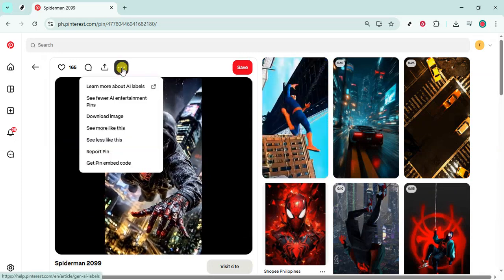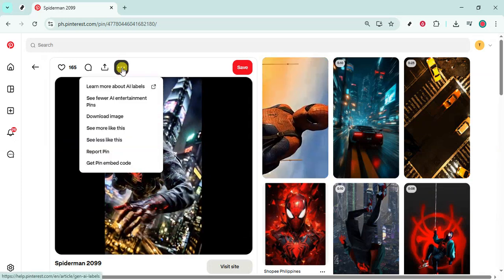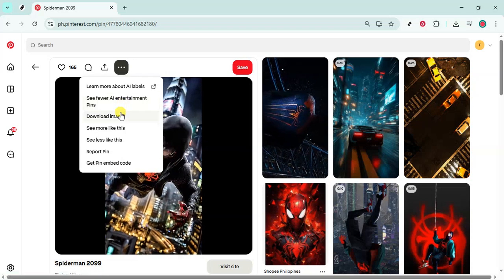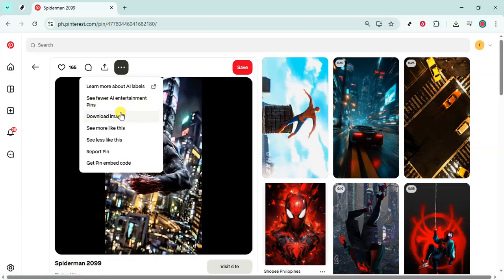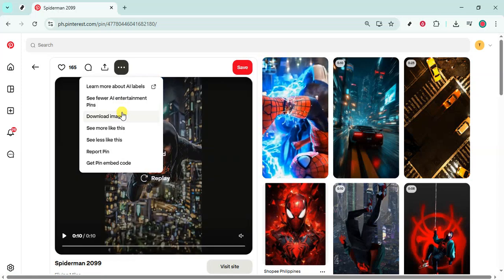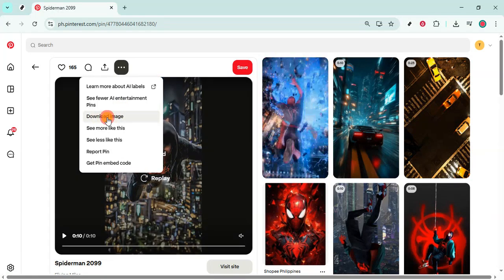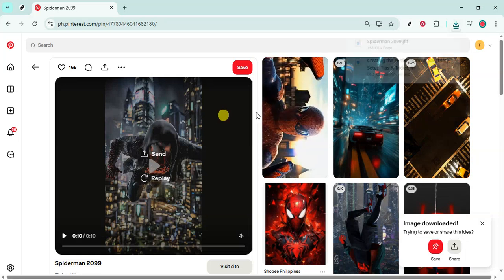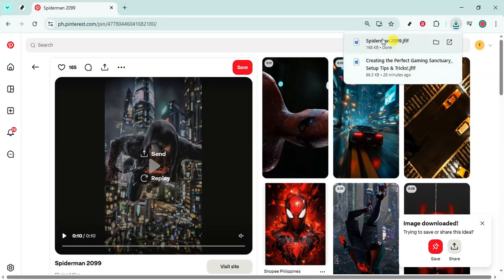Now, look for the three dots icon, often called the More or Overflow menu. It's typically located near the top or upper right of the pin's viewer. Clicking this icon reveals extra actions you can take for that specific pin. This menu is where Pinterest places options that aren't shown by default. From that menu, choose Download Image.